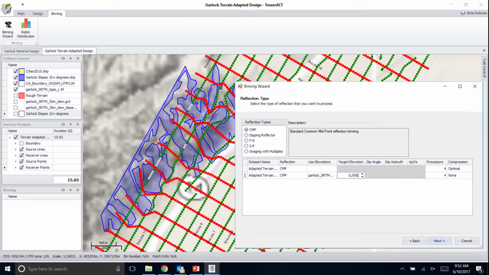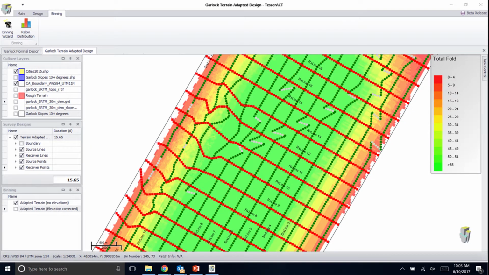Now we're ready to look at the coverage of our target area. Notice that I'm going to do 2 sets of binning, one with the conventional flat earth binning, but I'm also going to apply the elevation model so that we can see if the elevation changes have made any significant difference to our coverage. As you might expect, the total fold looks good.